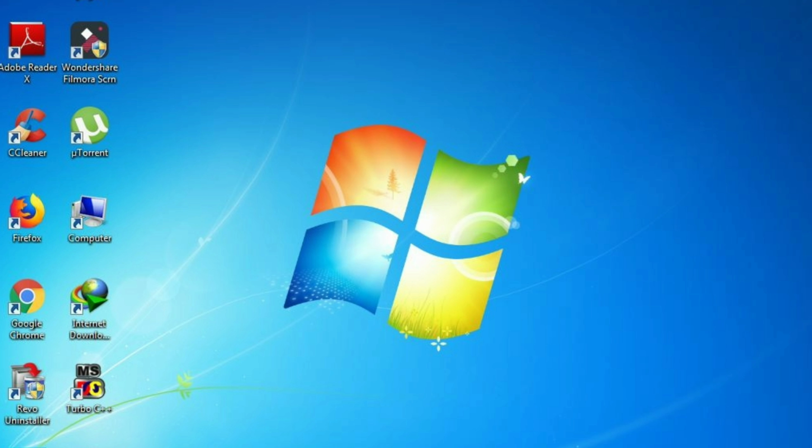Today I'll be showing you how to connect your Android mobile to PC without a USB cable. Make sure you connect your mobile device and PC to the same network. So let's get started.